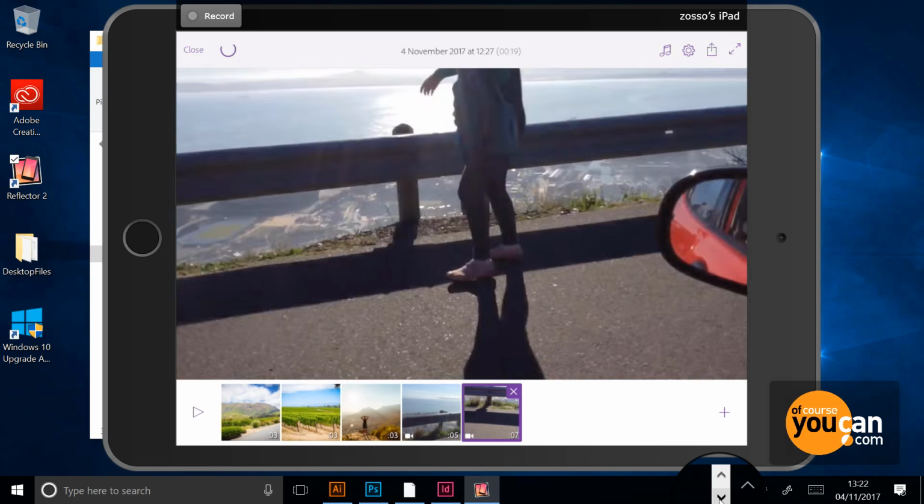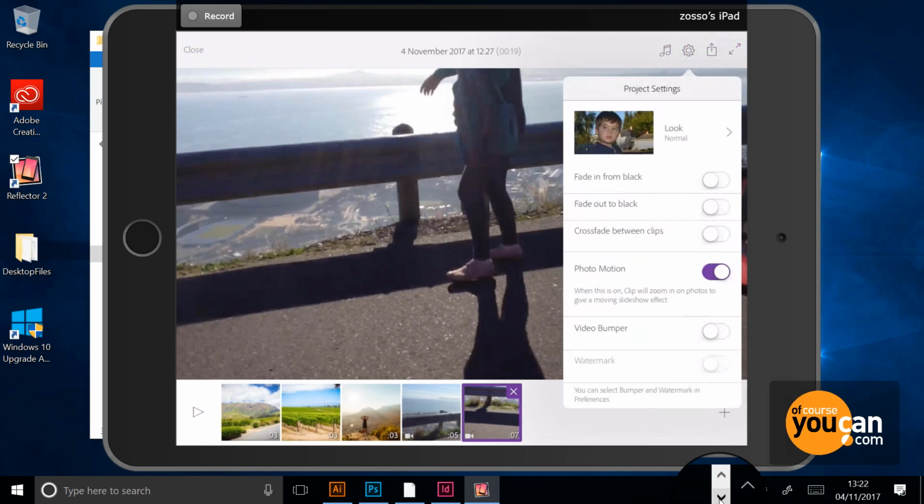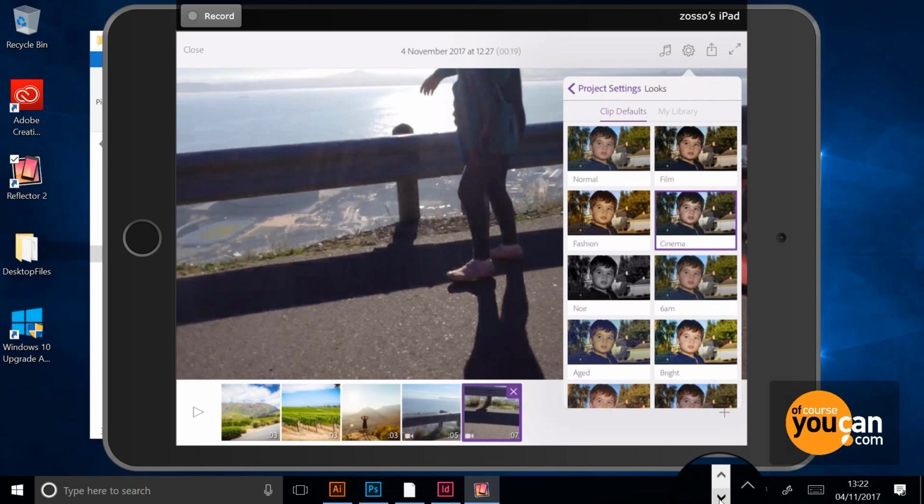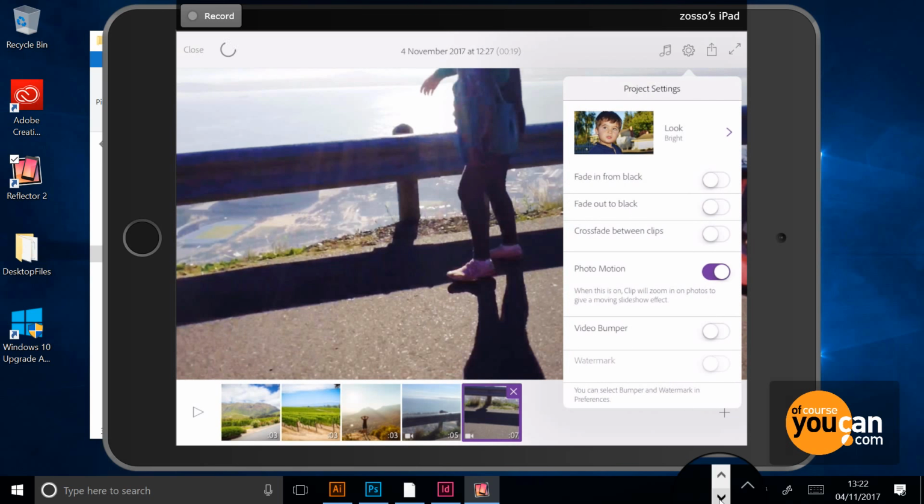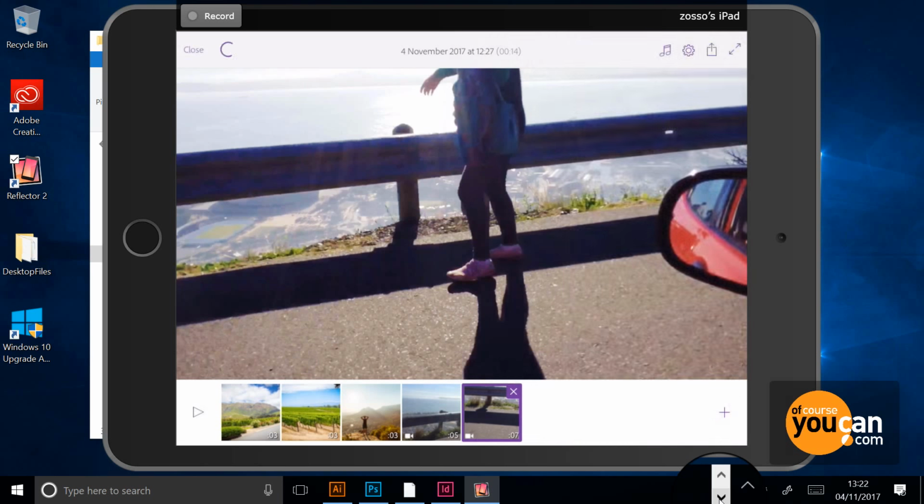And you can even do color grades here, and under your settings, you can change the look of the clips, and it will apply that coloring over all of the clips. And you can go back and you can fade in from black for a specific clip, or fade out to black, or crossfade between clips. Maybe we want that. And then let's give it some sound, some music.